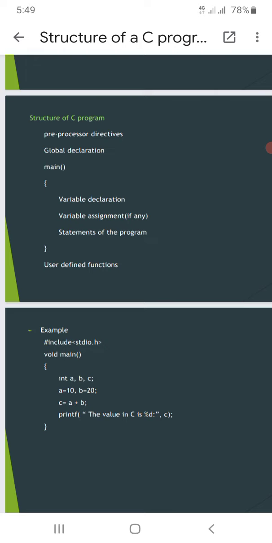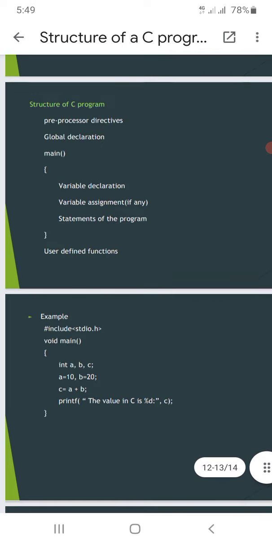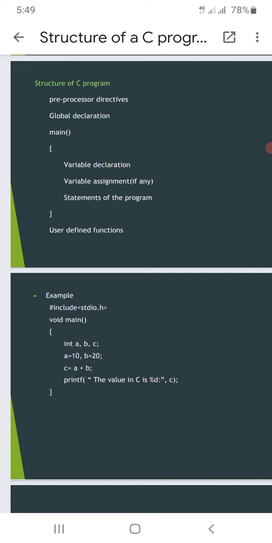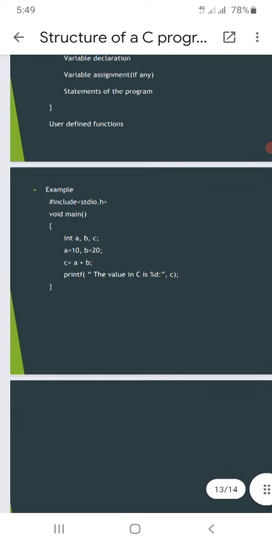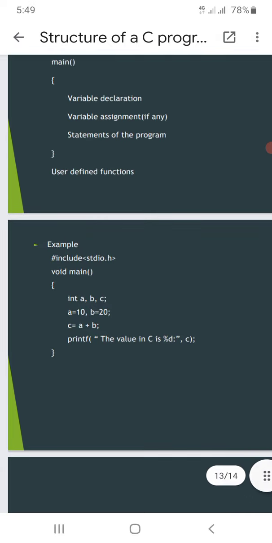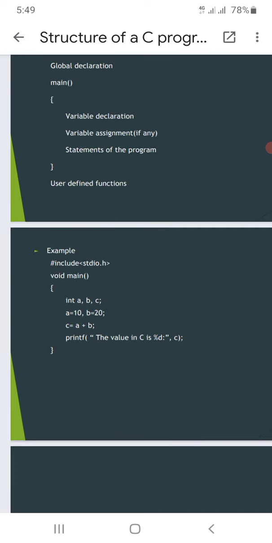The algorithm is: first, specify the preprocessor directives. Next is the global declaration with main. After that you open the braces, and then specify the variable declaration. Next you can write the statements. So this is what the algorithm does in the program. This is one example of a C program. First one is the preprocessor, next is the global declaration, next the braces, next the variable declaration, then the statements. So this is how we are writing or creating the program.